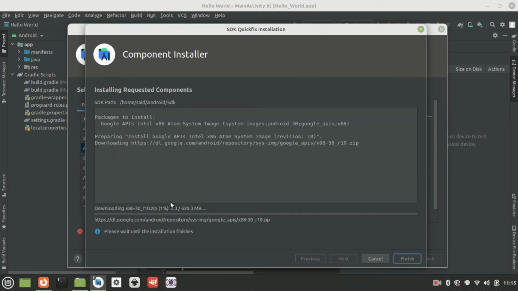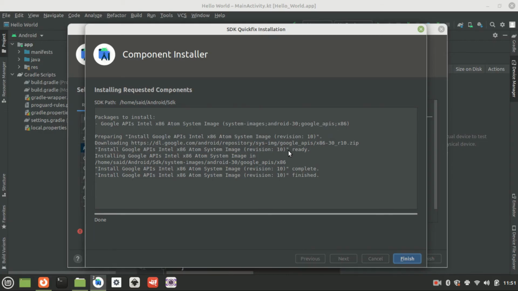Okay, now it's going to download. As you can see, it's going to be 620 MBs, so it's going to take some time. I'm going to show you when it's finished downloading. So now the download is finished, and now we can click finish.